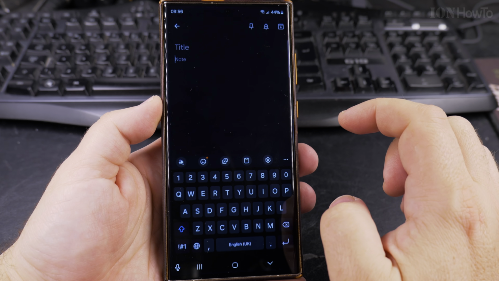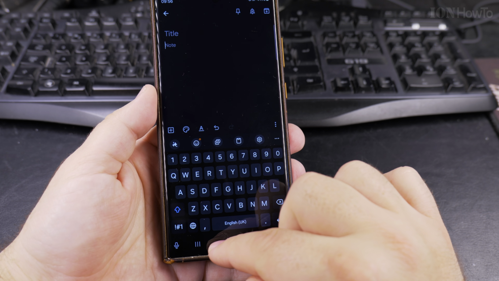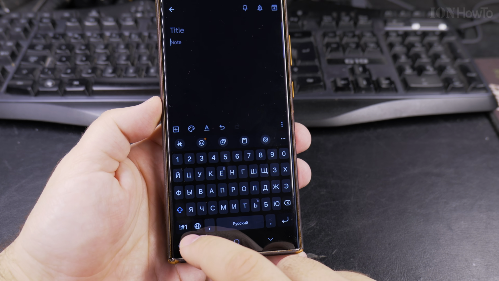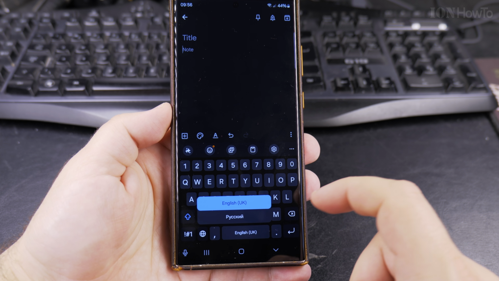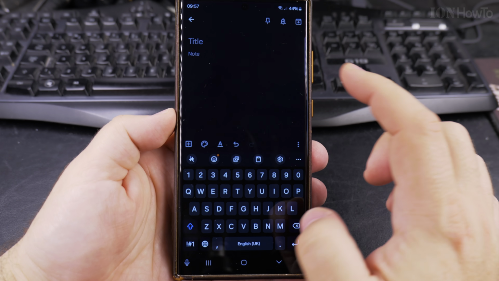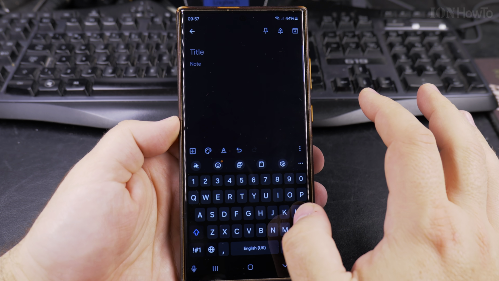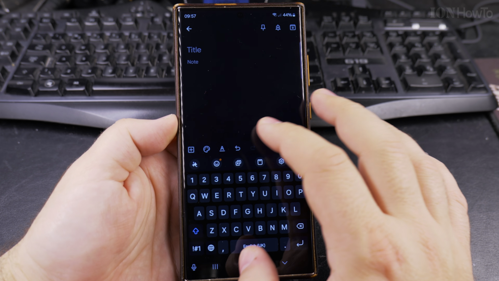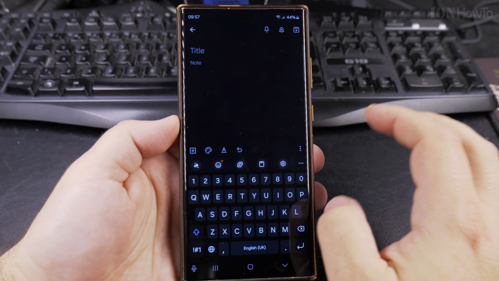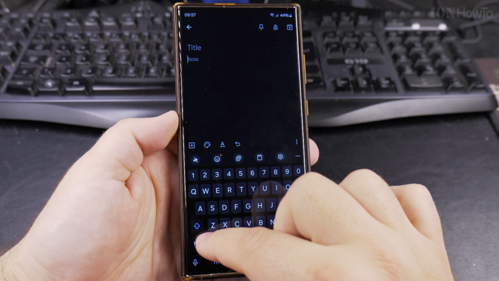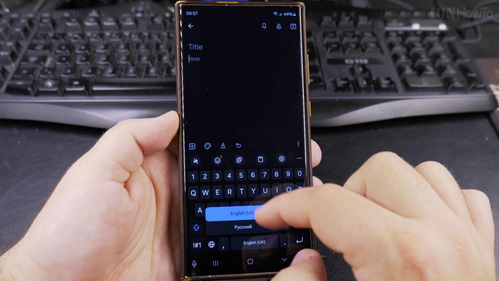Now I can go back to the app and see I have English UK, and if I switch, it switches to Russian. If I long press, now it's only two languages here. So I can use the English, but not Romanian. So now the Romanian language is removed, and I can easily add it later if I wanted to, but this is how you reduce the number of languages you have for typing.